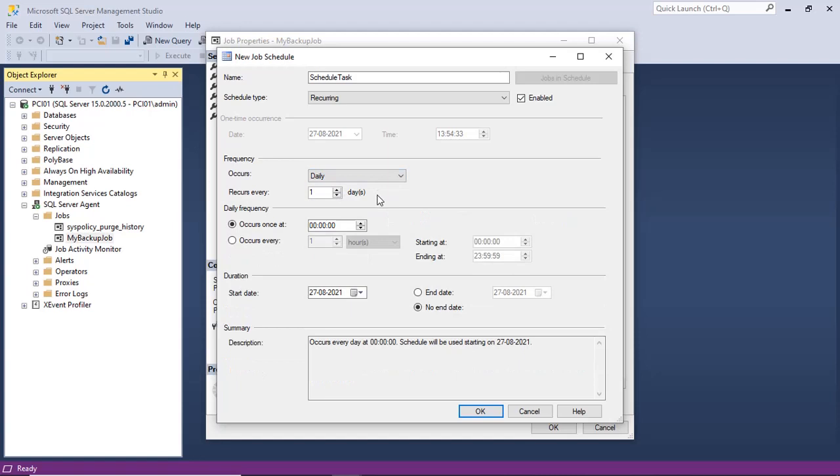Suppose daily. If I select this one, daily frequency, then occurs at, you can mention the time here, or occurs every after 1 hour, 2 hour, 3 hour. Again, you can mention the starting or ending time here. Then duration, you can mention the date and time of the duration, start and end of the job. Otherwise, you can mention no end date.